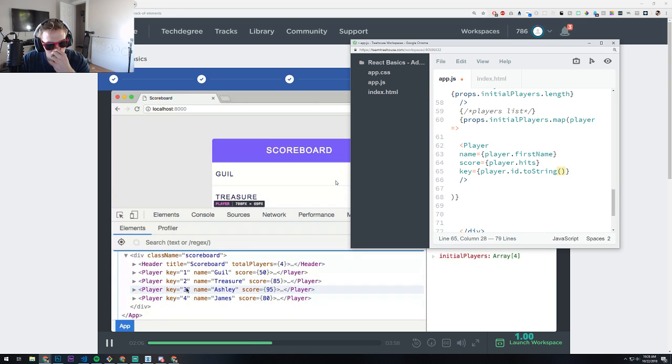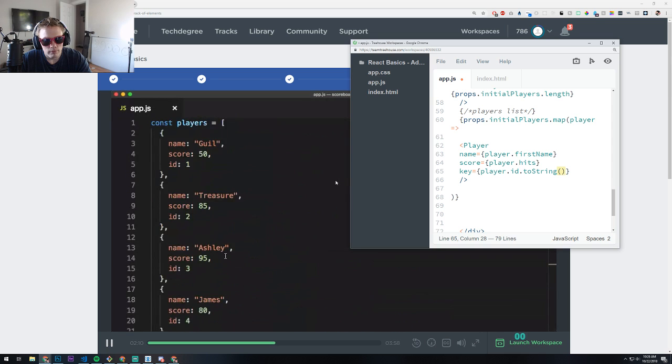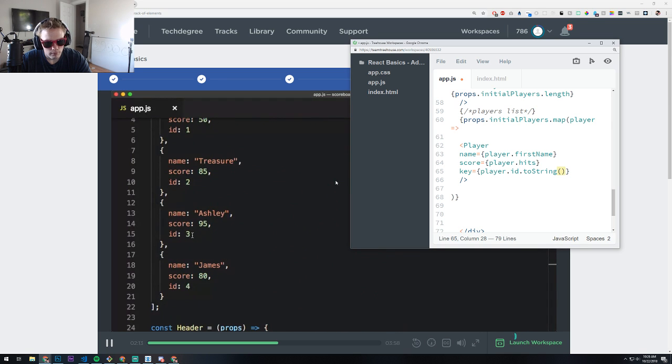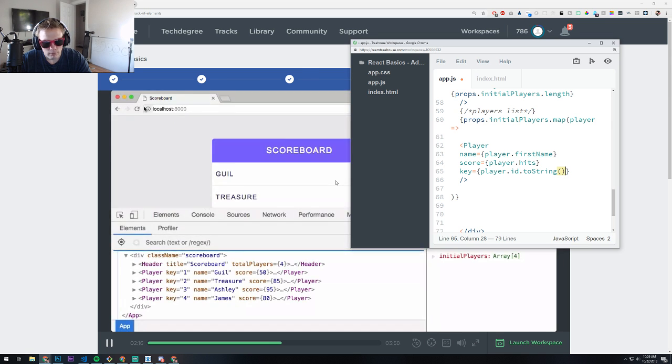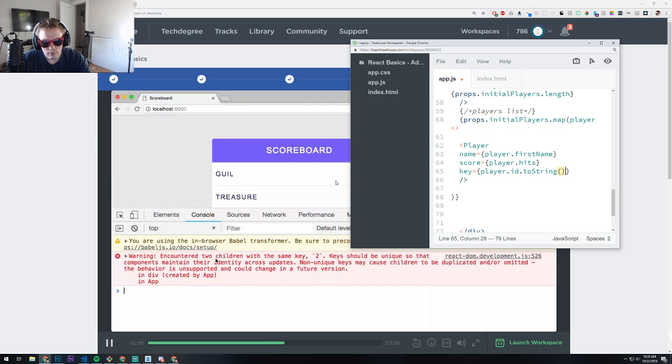Again, keys need to be unique and should not be reused. For example, if I add a duplicate ID in one of the player objects, React is going to output the warning, encountered 2 children with the same key, too. Keys should be unique, and so on.